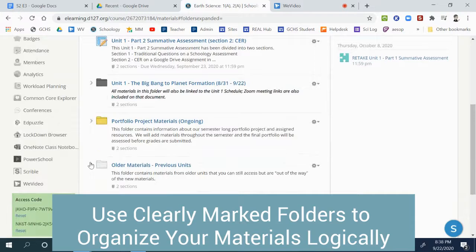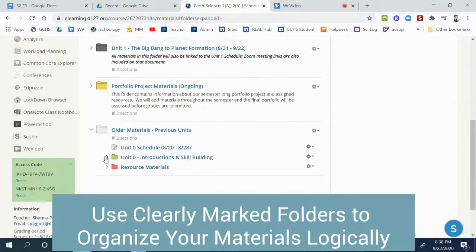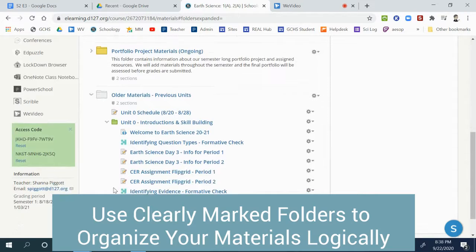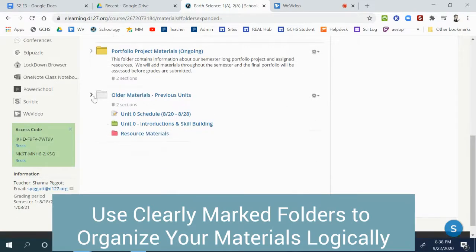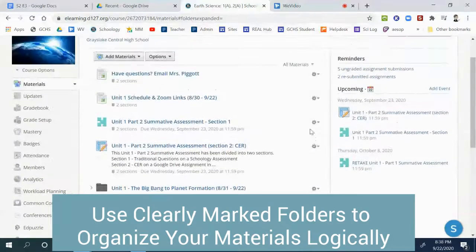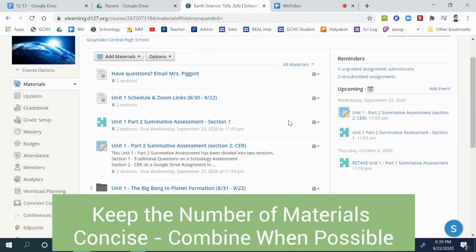You can also create folders to house older materials. And again, you can layer those materials to keep them organized and to keep your page concise. Keep the number of materials concise.